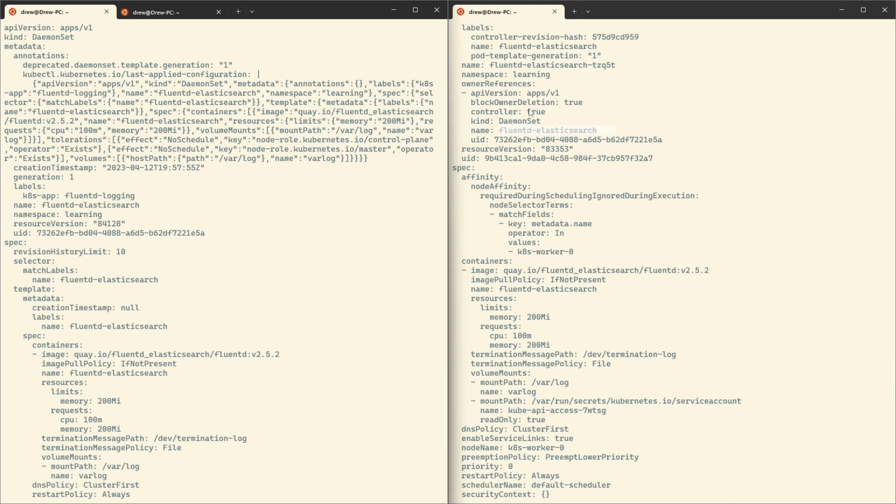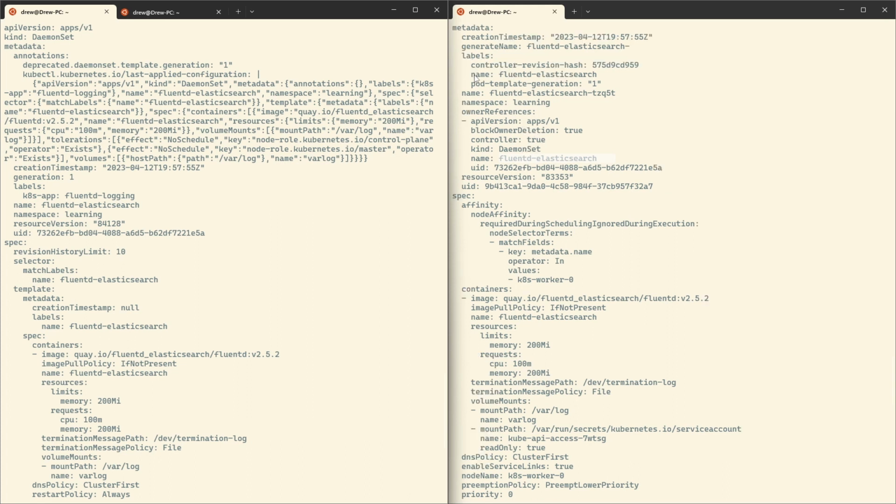And we've also got the labels. So let's have a look. We've got a name of fluentd-elasticsearch. We've got a controller revision hash of this and a pod template generation of this. So let's go over and have a look at the DaemonSet and see what's going on over there.